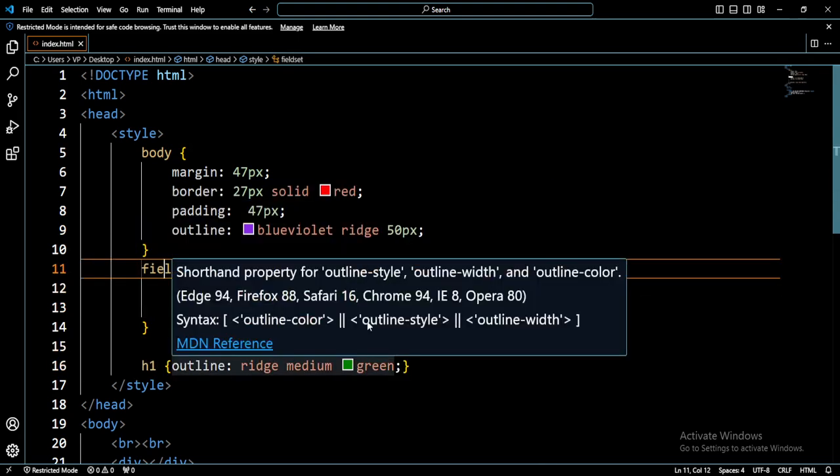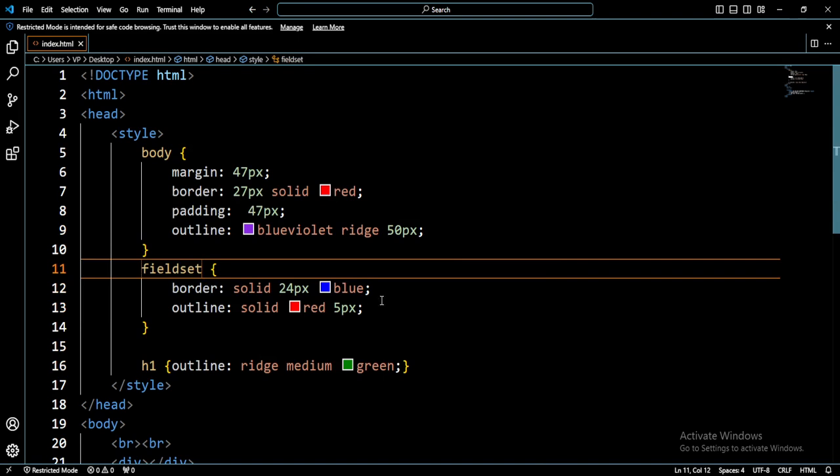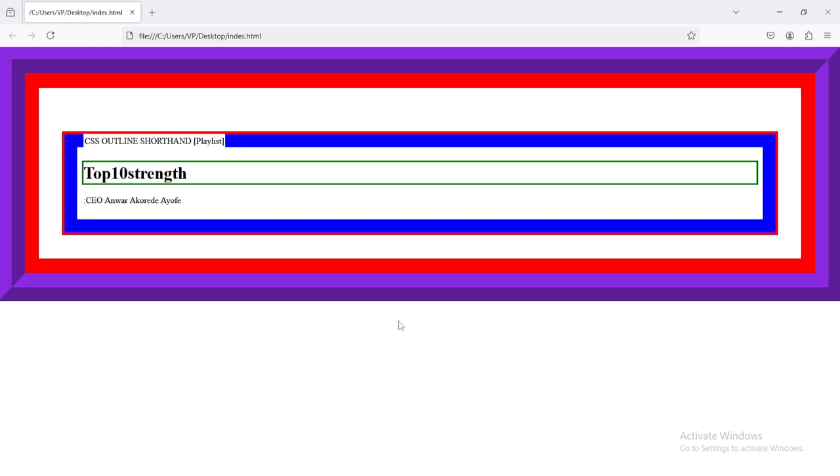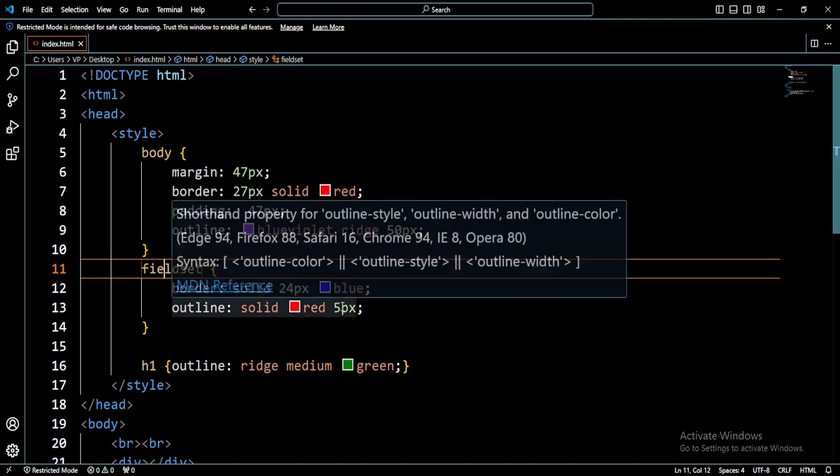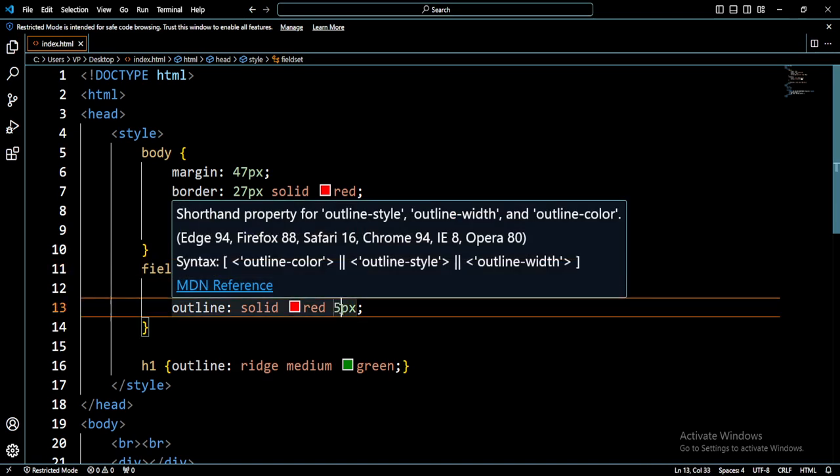So I'm going to show you how offset works. This is how you are going to understand the offset. If you notice very well, we have this red border immediately after our blue border right here. These red lines you are seeing right here are our outline. So I'm going to increase it a little so you guys can see the outline very well.